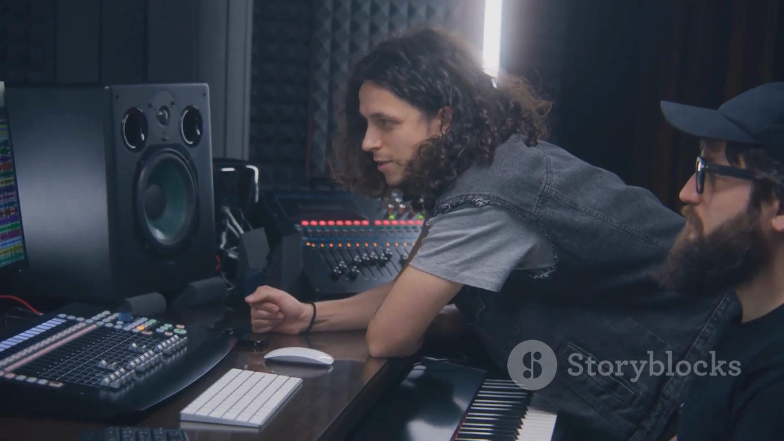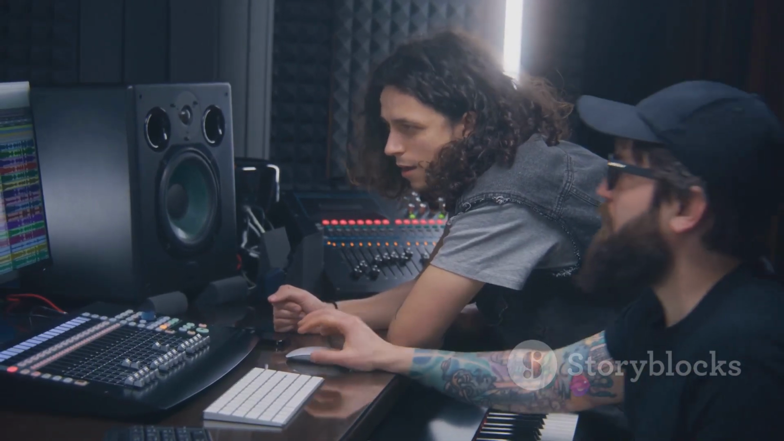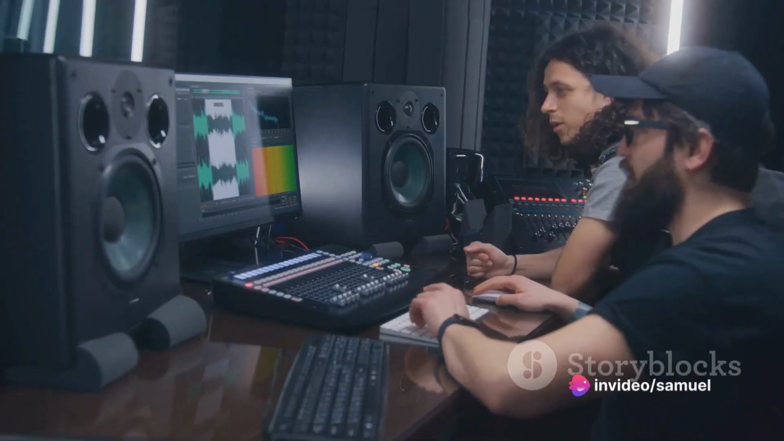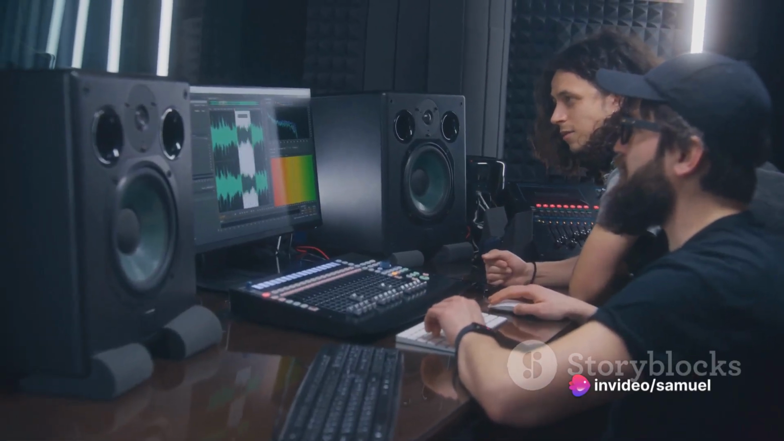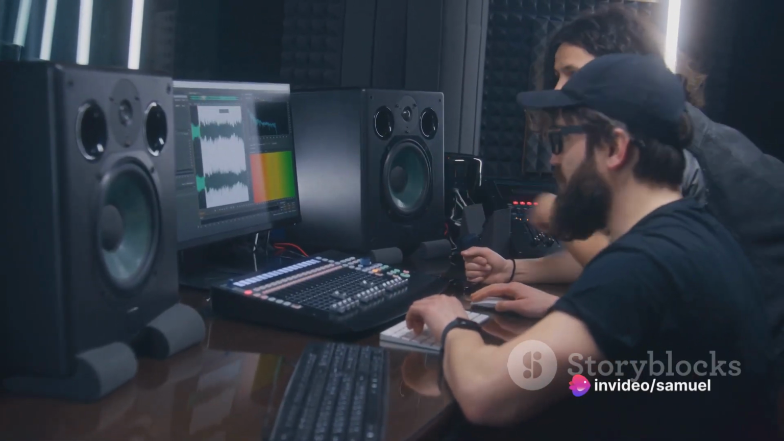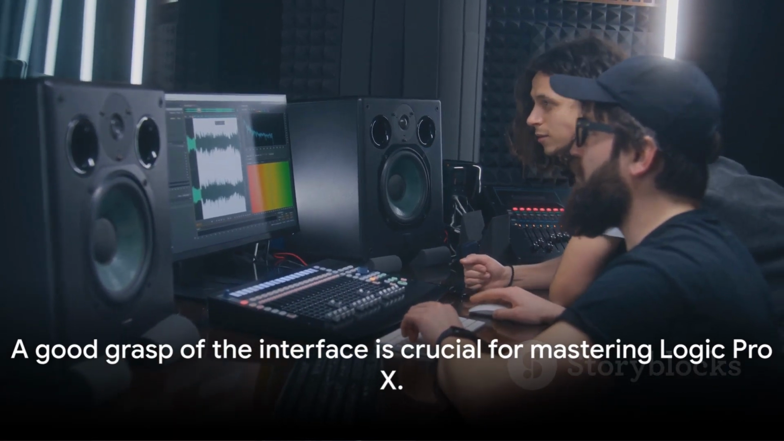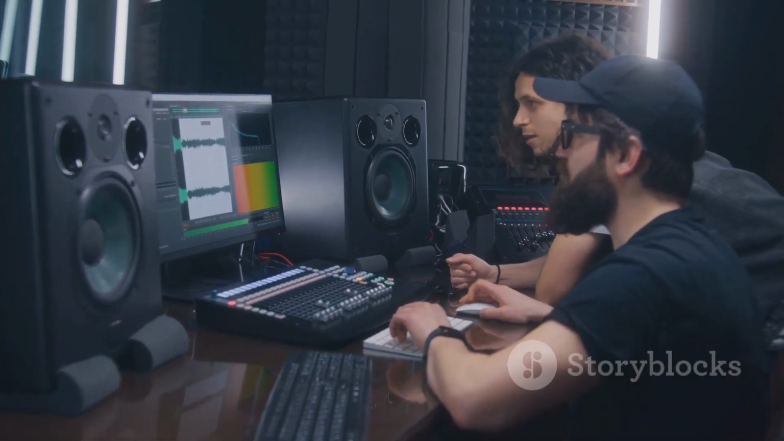So take the time to familiarize yourself with the Logic Pro X interface, experiment with the features, play around with the tools, get comfortable with the layout. The more you understand, the more you can do. A good grasp of the interface is your first step towards proficient use of Logic Pro X.